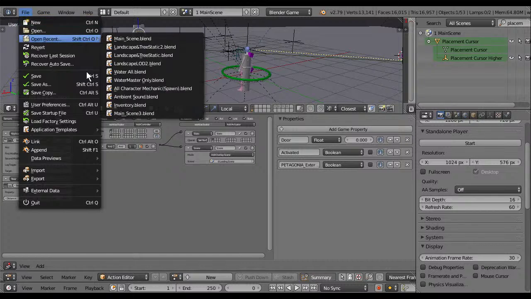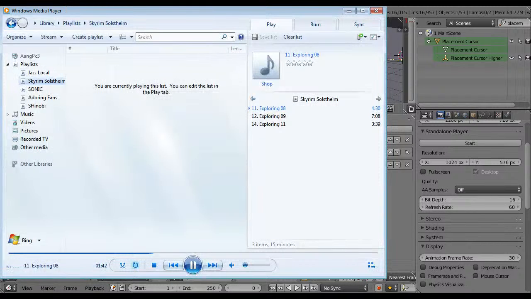Okay, let's see the progress. Photo, water. Maybe the music.